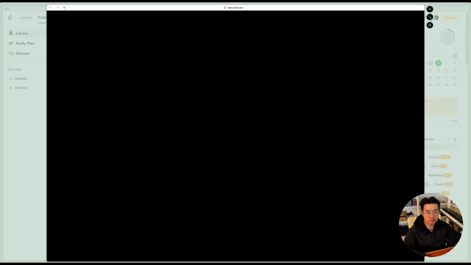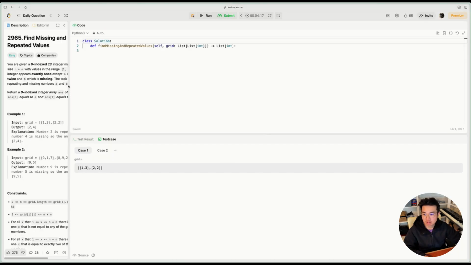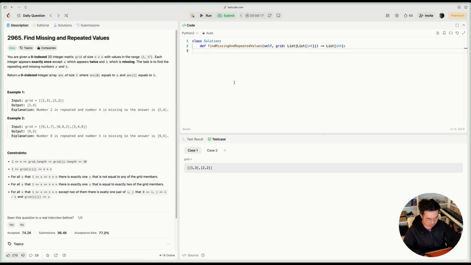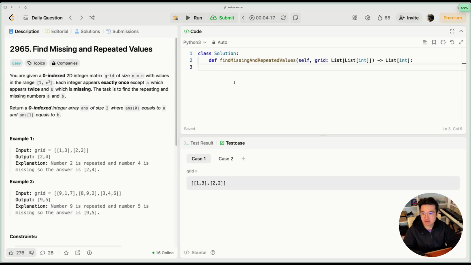Yesterday's problem, I feel like I was just lucky to have done it, so hopefully I understand this one a little bit better. Okay.